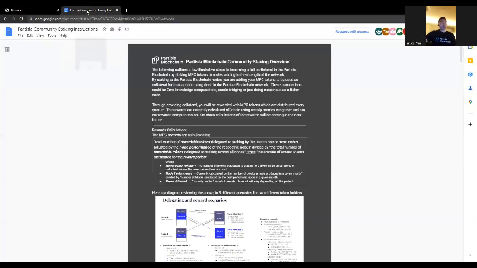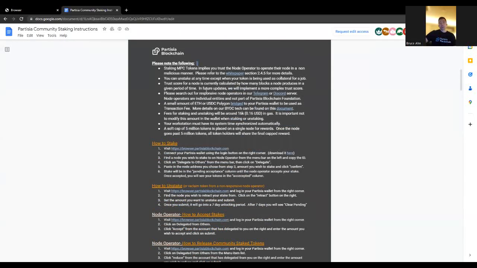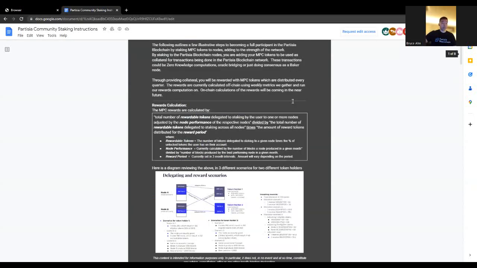Now what I'd like to do is to review the instructions document. In the instructions document, you will see a couple of new sections. One section is called the rewards calculation, where it will review at a very high level how the rewards are calculated. And then a little bit below, it talks about important information, things to know, things to understand, and things to keep in mind, whether you're a community staker or a node operator. These are nuances that are a bit different than other blockchains. But as you know, the Partisia blockchain is a much more complex blockchain than others. And so it will be very important for you to take note of some of these important nuances as you consider staking into the particular node.